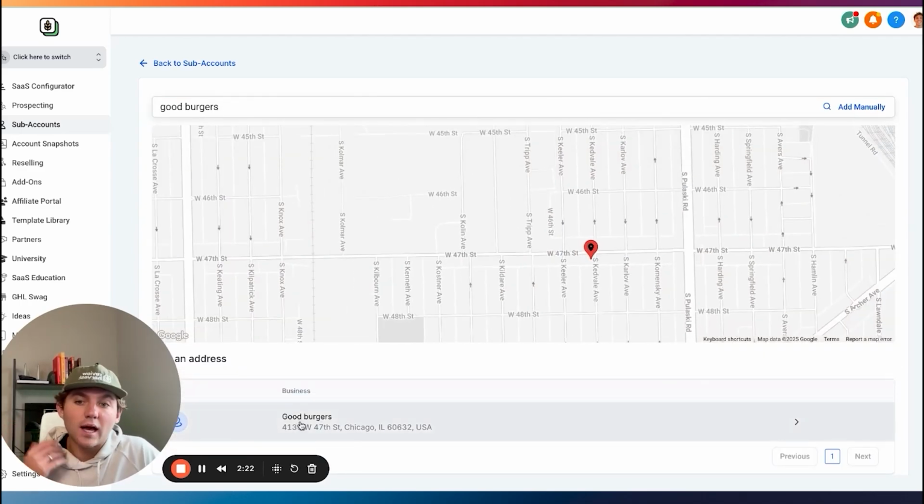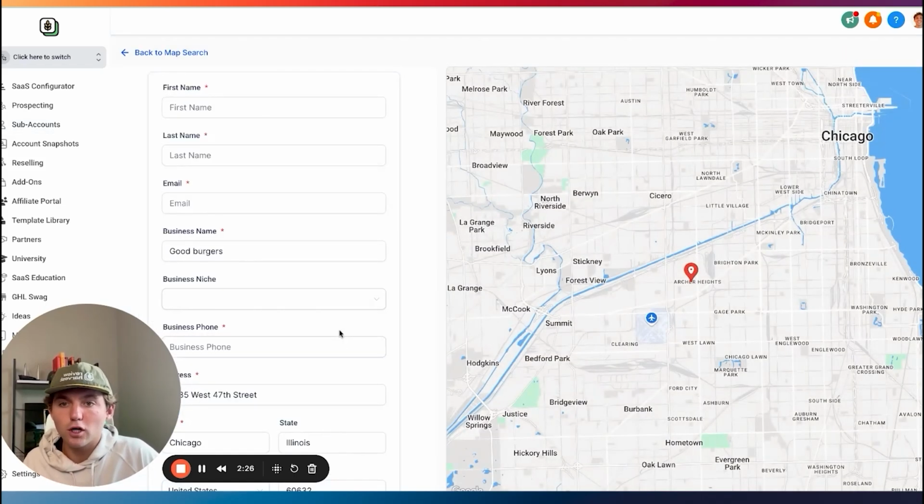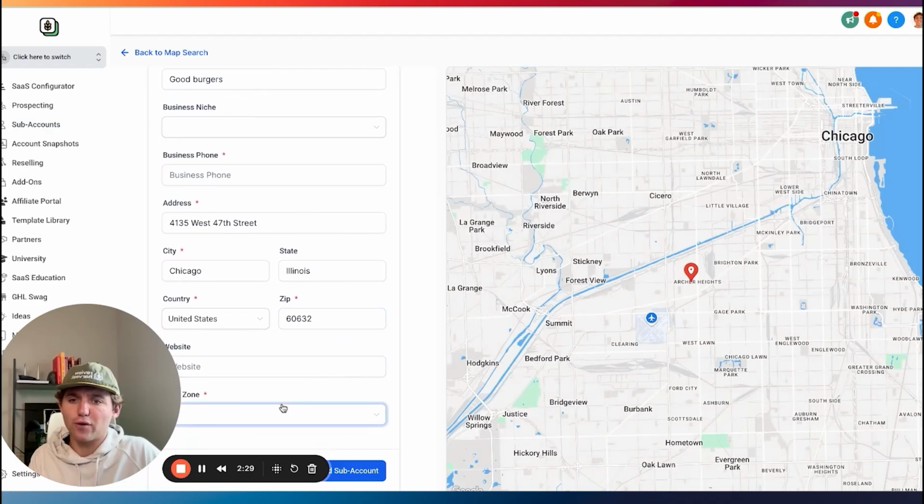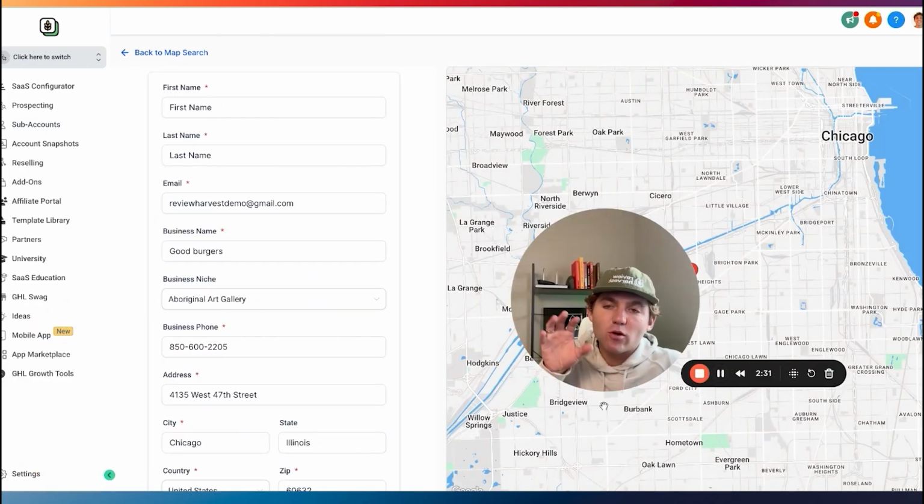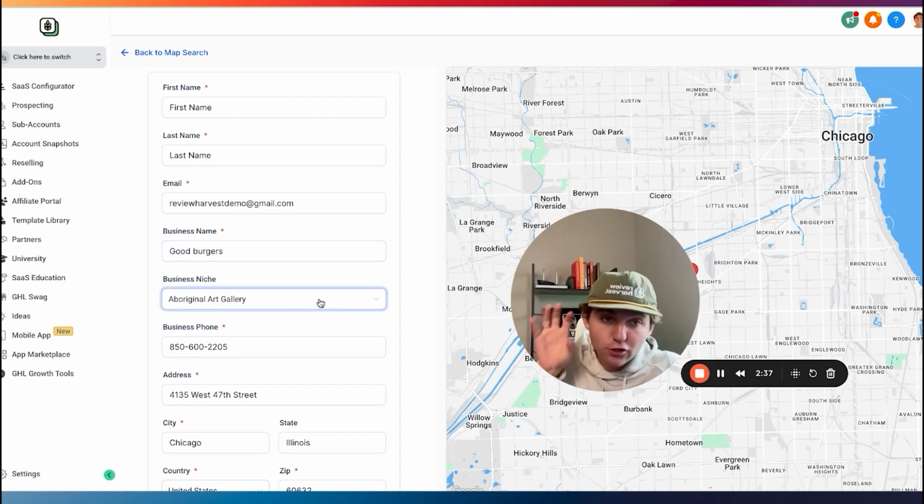You can find your client here and just use that. But if not, you can add a client manually. But we'll use Good Burgers. And I'm going to put some info in here and we're going to create this subaccount. So I've got some dummy info in here. This is not creating them as a user. This isn't going to send them any sort of information or anything like that. This is just actually creating the subaccount.